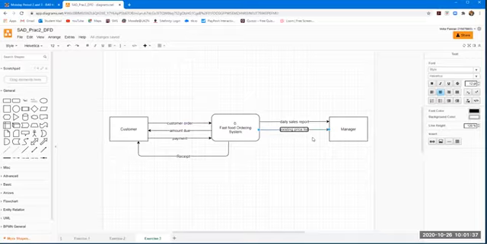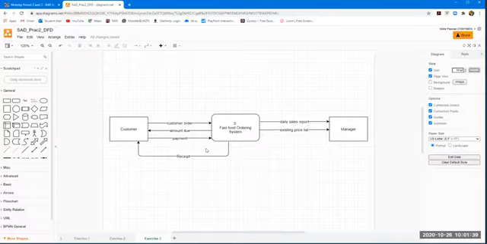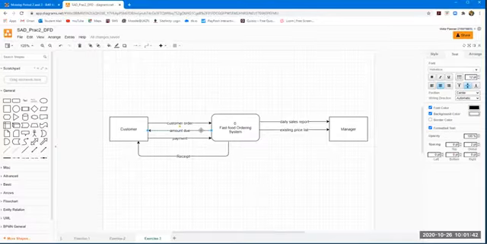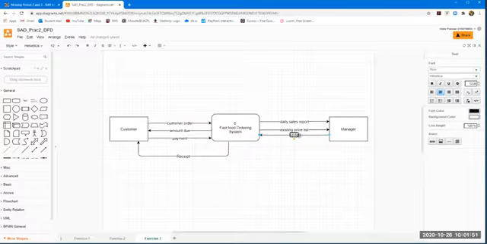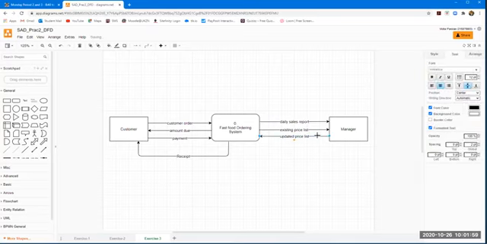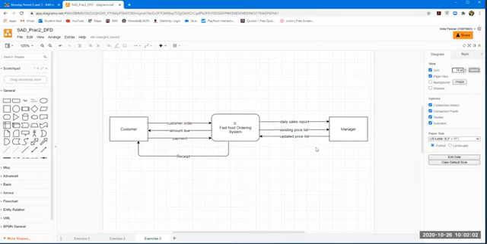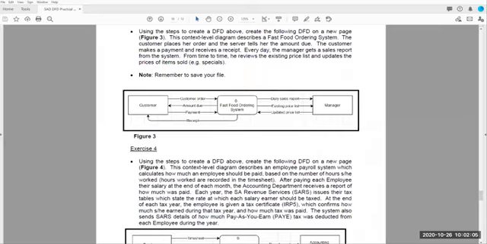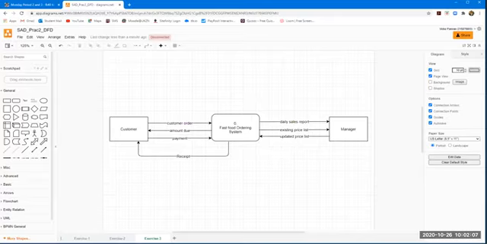price list. And then from the manager to the system, he sends updated price list. So you change this name to updated price list. So the updated price list is sent from the manager to the system, and our DFD is complete. And don't forget to save. Our DFD is complete.